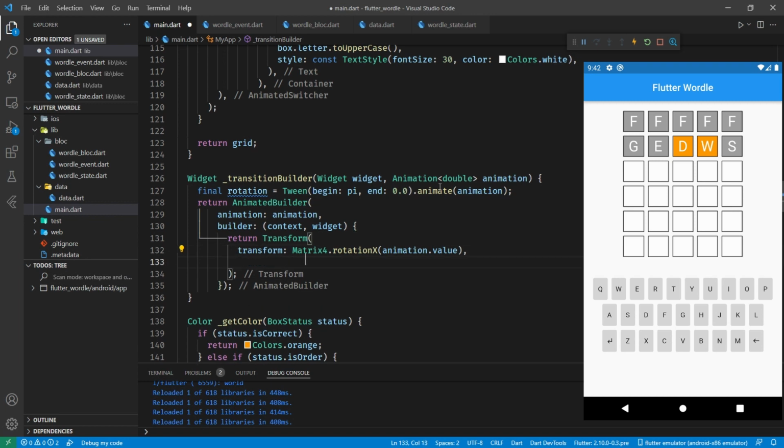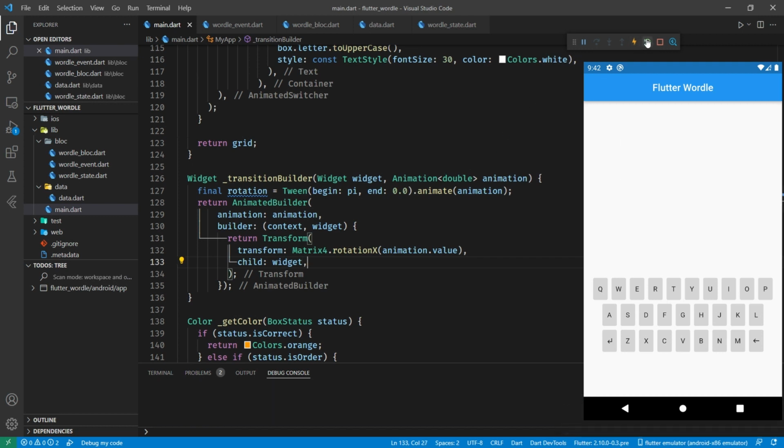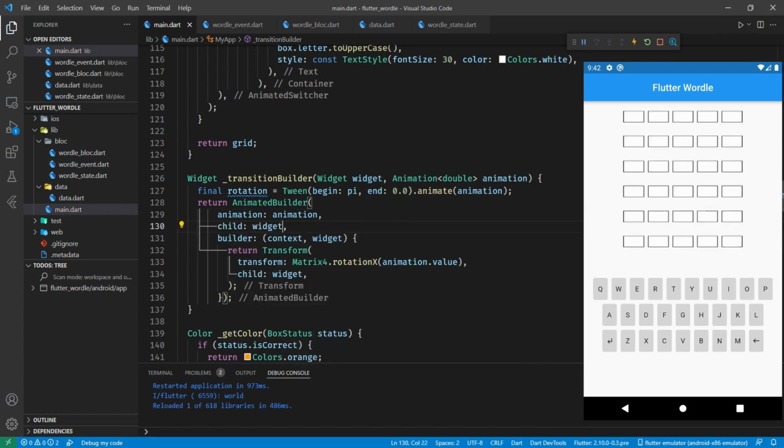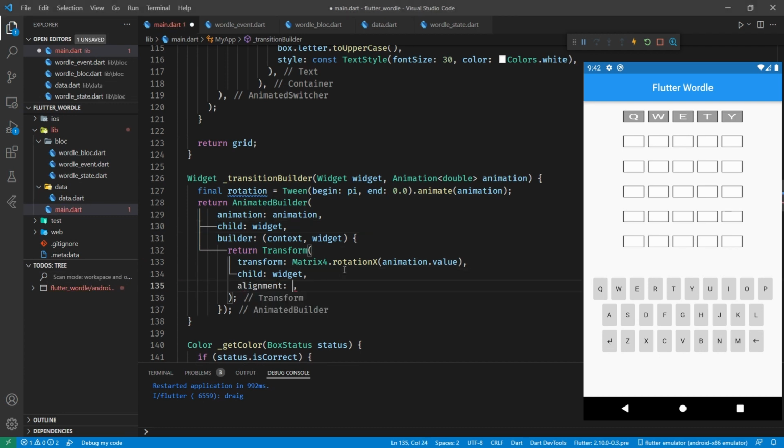Right, the child of that is going to be the widget. And let's see what we've got for a second. If I refresh that, we're blank. It's because we need to put a child of the widget in here as well. Refresh. Yeah, that's not quite what I want. Let's change the alignment here to alignment center.